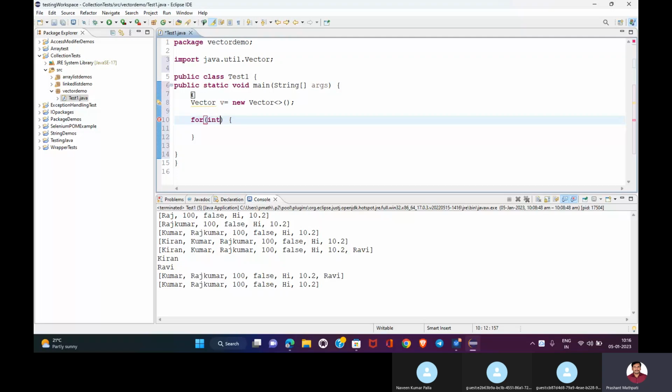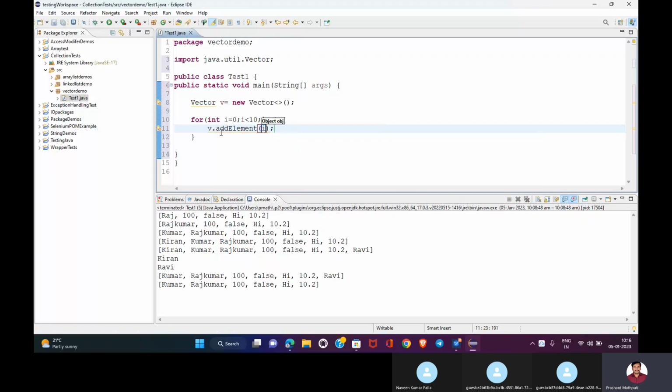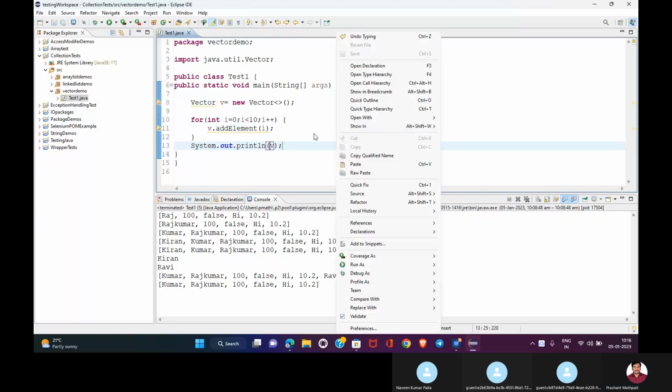Here, int i equal to 0, then i is less than 10, I can add 10 elements. Next, i plus plus. How do I add? I can directly use the v dot add element method, right? When I print this, it will print how many elements? It will print 0 to 9.